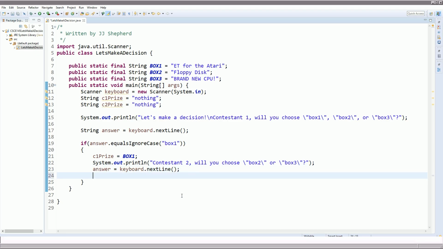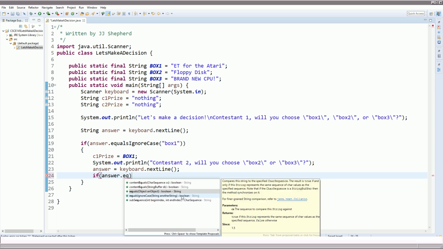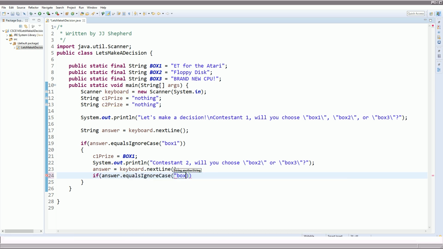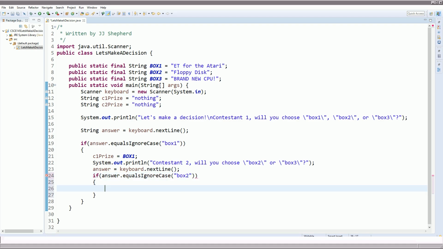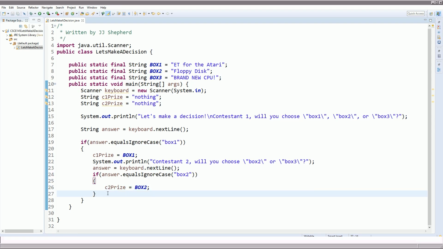Now, inside of this if statement, we're going to write some nested if statements. So now, contestant number 2, if their answer dot equals ignore case, box 2, then inside of here, we assign C2 prize is equal to box 2. However, maybe contestant number 2 didn't choose box number 2. They chose box number 3.